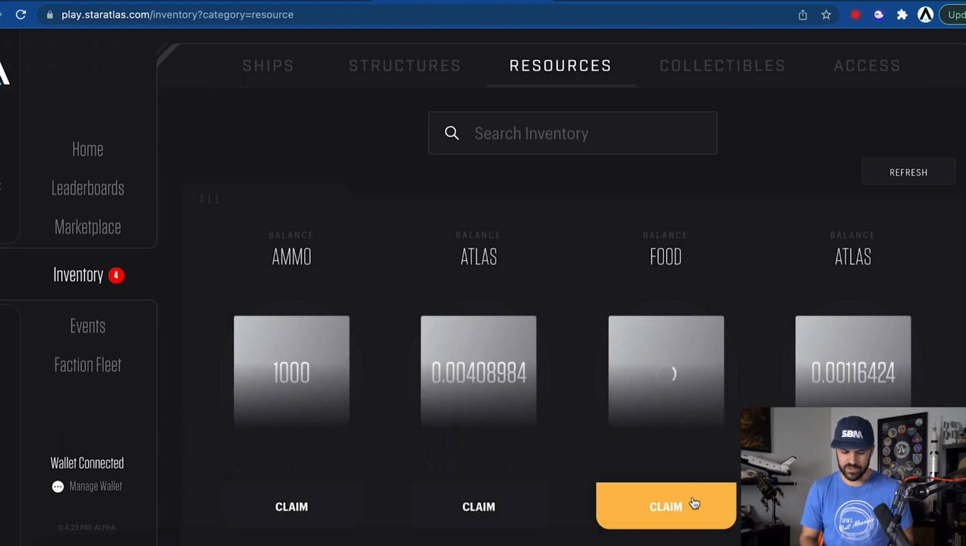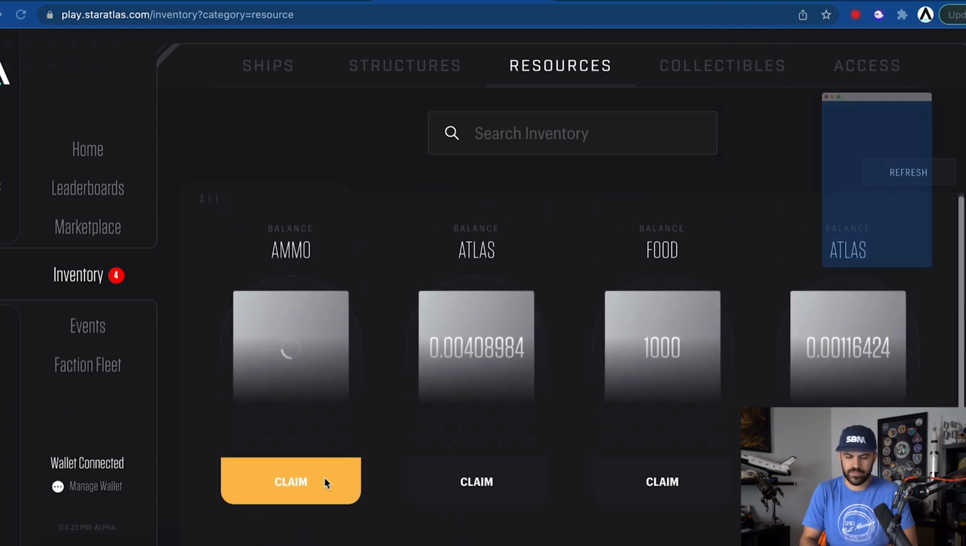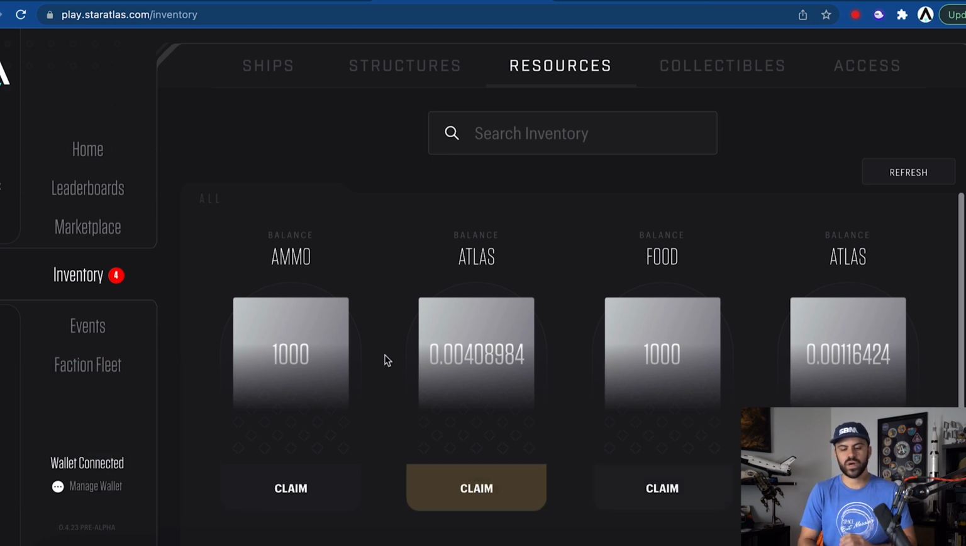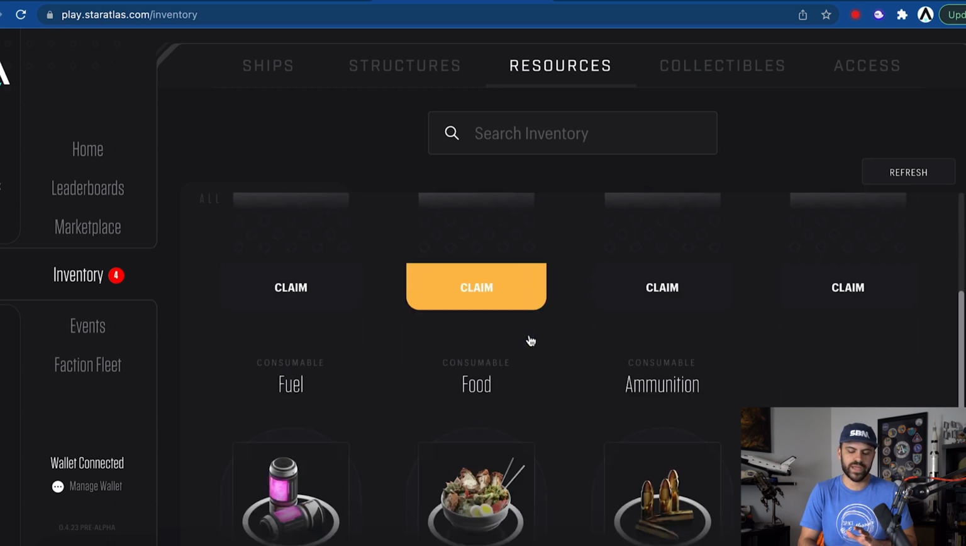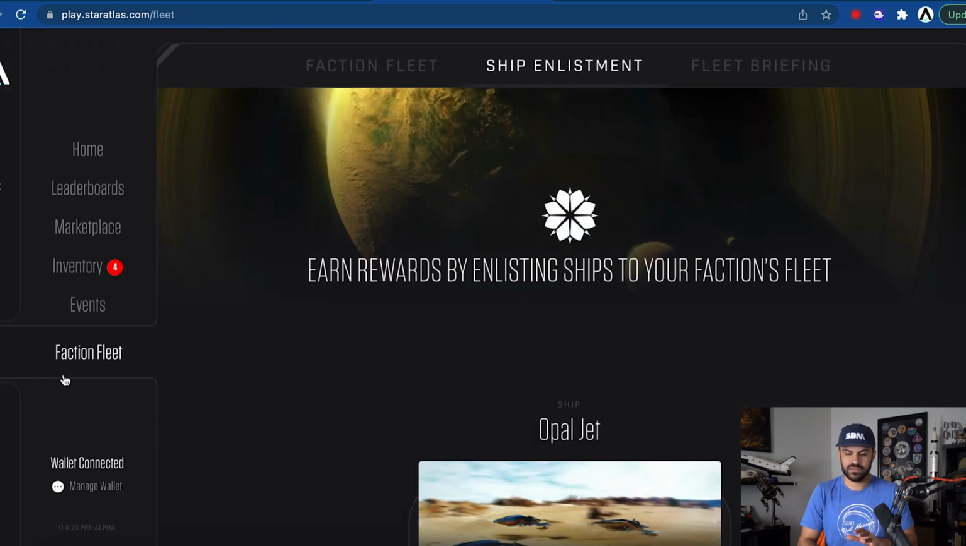Okay, so we'll claim the food, click approve. Fuel, food. Okay, so it looks like I just need to claim the ammo. Perfect. Okay, that should refresh and look a little prettier in just a minute. Okay, perfect. So while some of these are taking a little while to go away, that's okay. I see all of my resources here in my inventory. So what I need to do is I'll click on Faction Fleet.